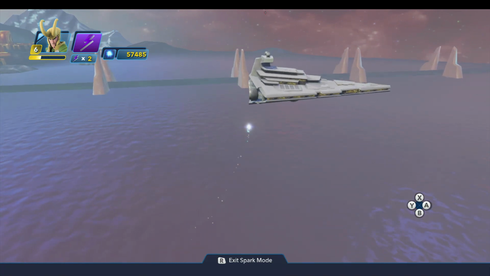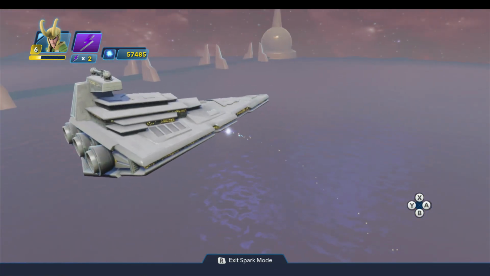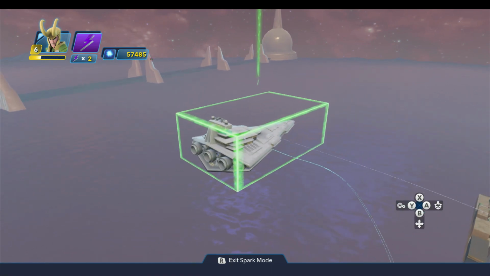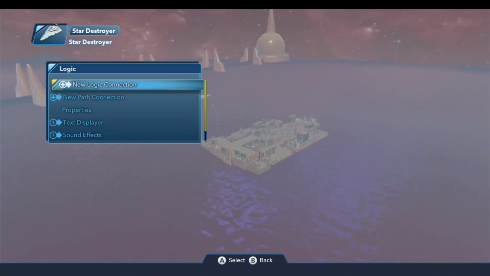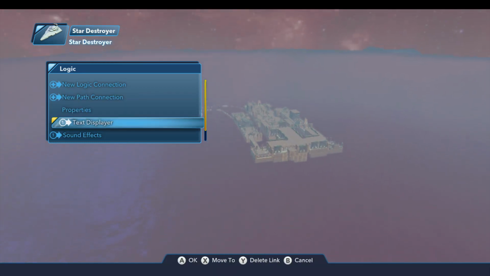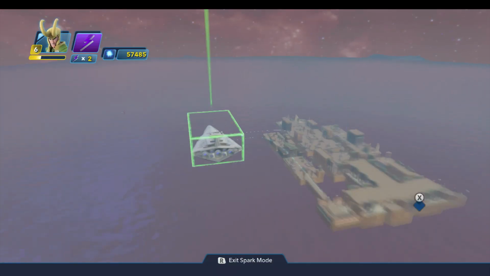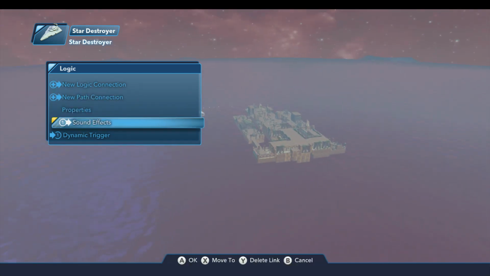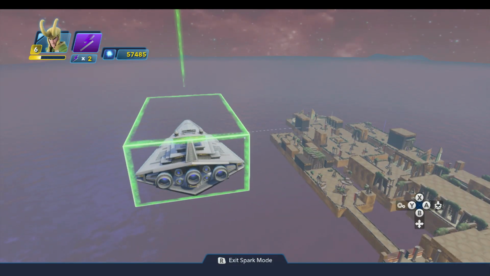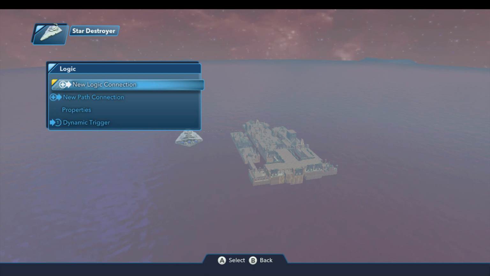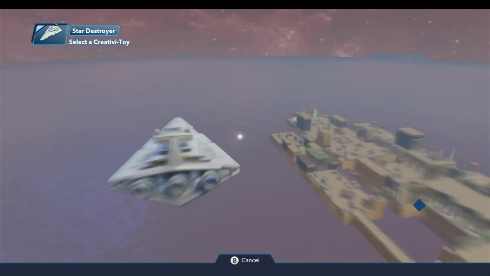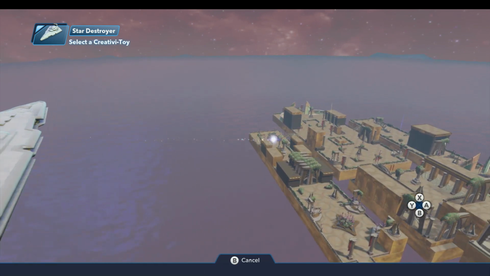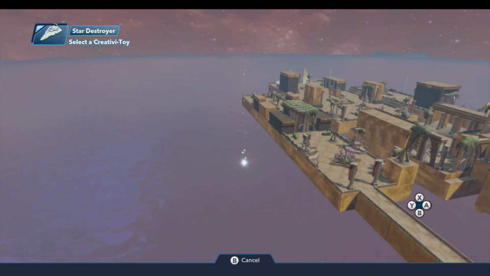Sorry about that. I had already built this once before just to kind of run through and test and prepare for this to make sure I had everything. So I'm going to go ahead and just delete these just so I can show you how to do this. So as I said, on the Star Destroyer new logic connection, on success. That'll be when the last TIE fighter is destroyed.